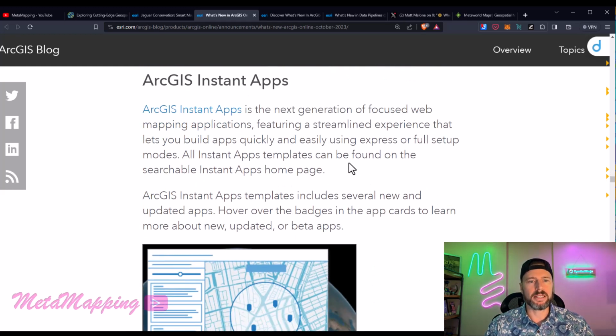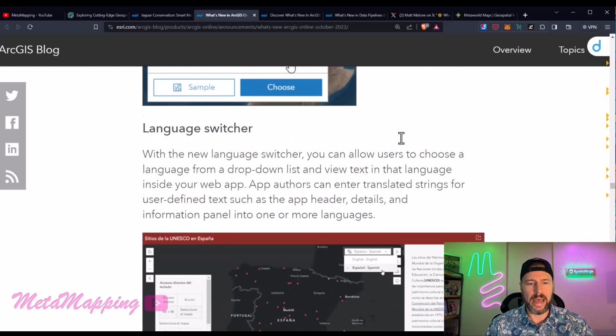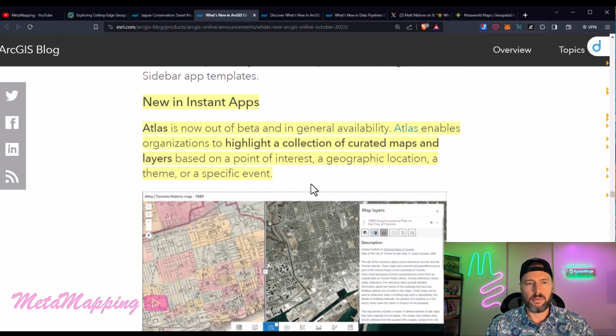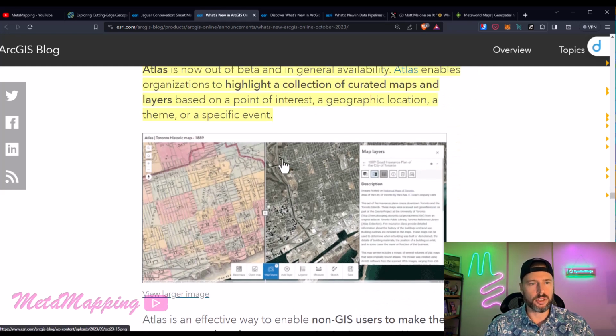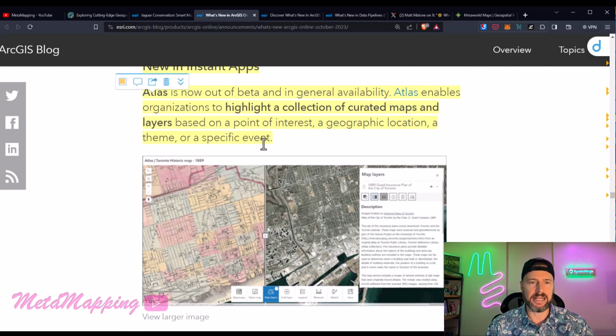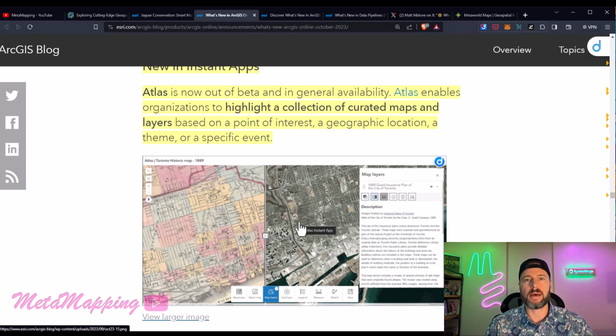Some new updates to Instant Apps as well as some new applications here. One application that I've been looking forward to is this Atlas instant app, which is now out of beta and in general availability. Atlas enables organizations to highlight a collection of curated maps and layers based on a point of interest, a geographic location, a theme, or a specific event. So this is pretty cool. It kind of provides a lot of map viewer capabilities, but in a very condensed, focused web application.